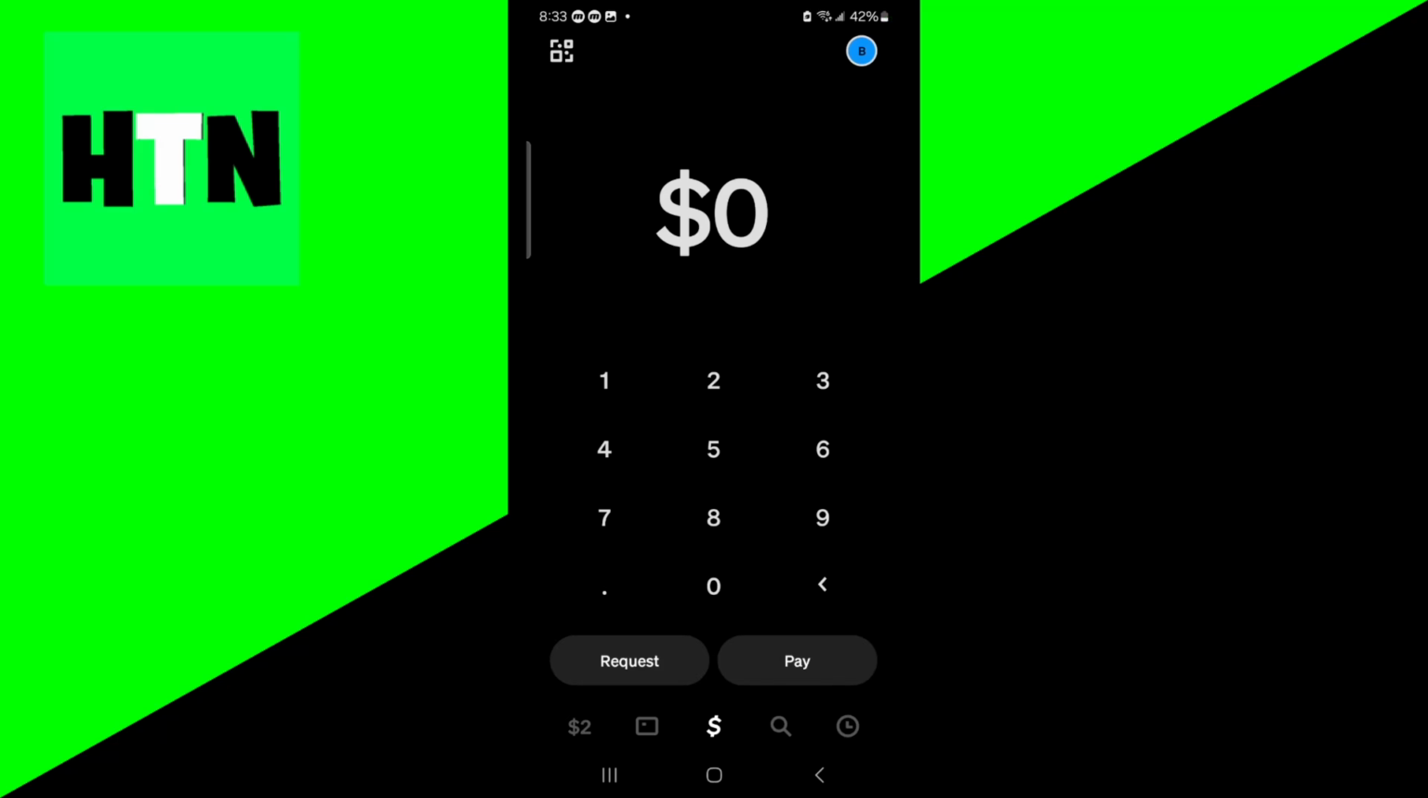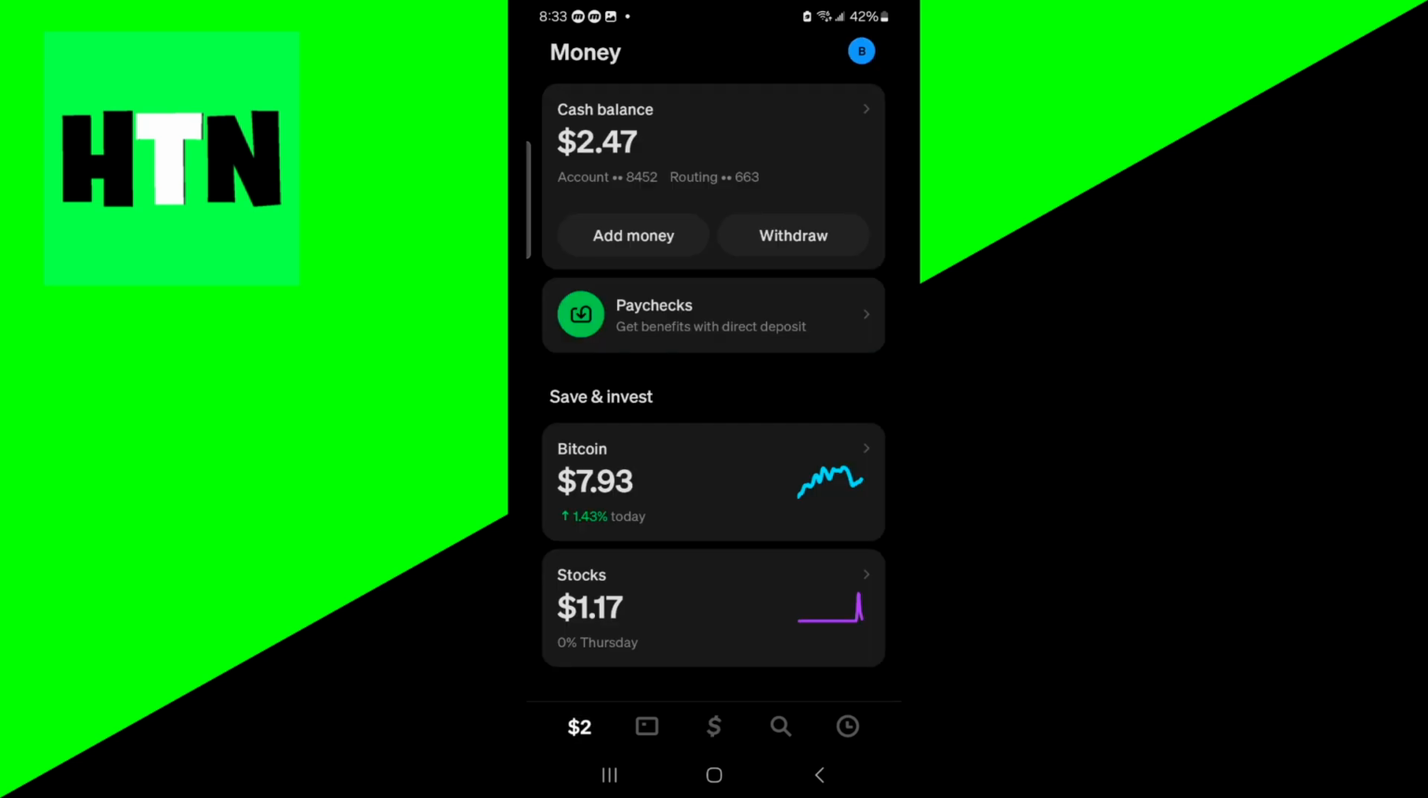In this video, I'm going to show you how to send Bitcoin from Cash App to another wallet in 2025. So the first thing you want to do is open up Cash App, go to the bottom menu and select the dollar icon just like so. From here, please go ahead and select Bitcoin.